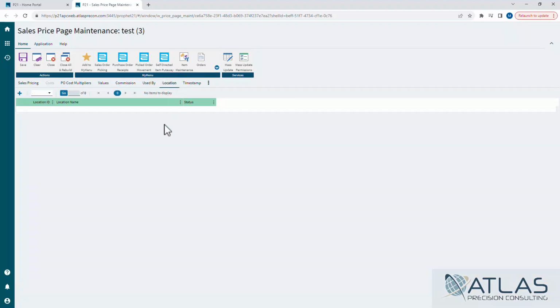Location is useful if you want to create specific price pages for different product groups or suppliers, whatever it is, where you only want this page to be active at certain locations. So you could come in here and type in a location, and it's only going to be available in that location. That's not required. But that is if you want to kind of segregate your pricing if you have multiple locations. Again, I tried to go over the basics on this.